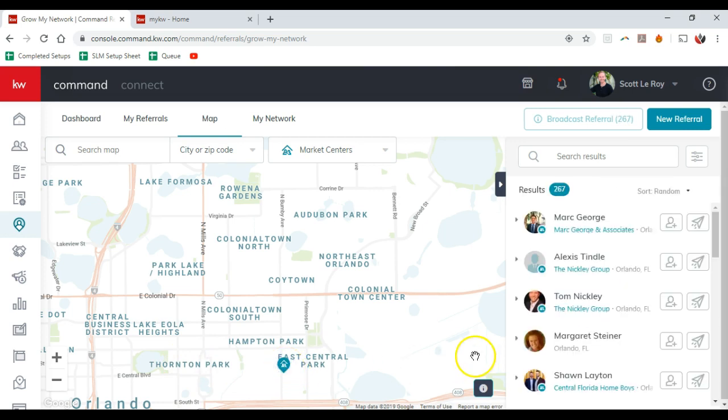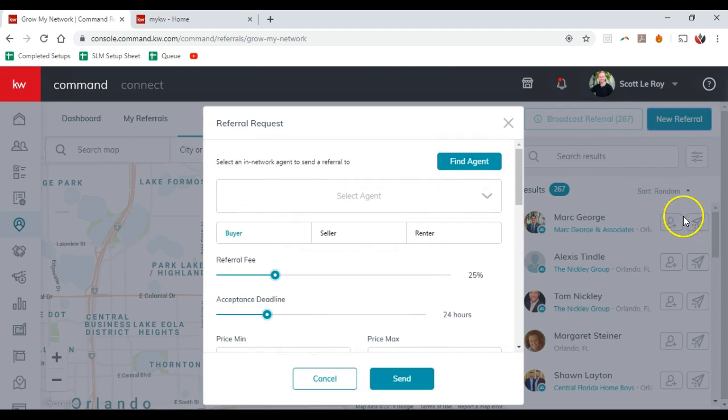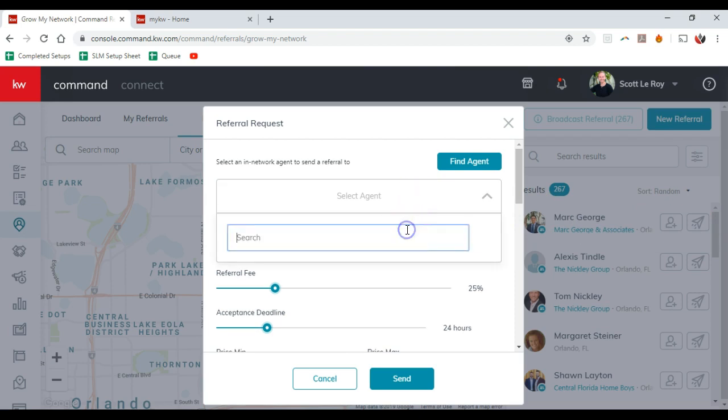So if I click on this, it'll automatically pop up with all the agents that are currently available at the Parks. One thing to note on here, at the top right, we're going to have this broadcast referral section, and then we'll have the new referral. New referral is very similar to what we just did by clicking on the little paper airplane icon, except now we would just search for the agent. So in this case, we can search for the agent on here.